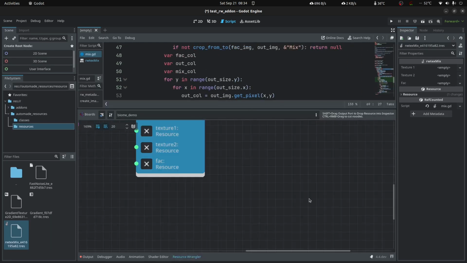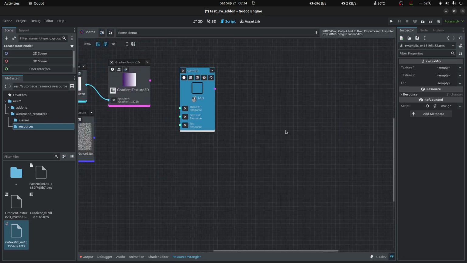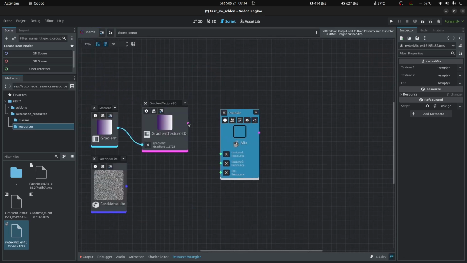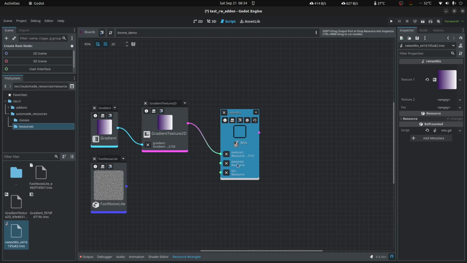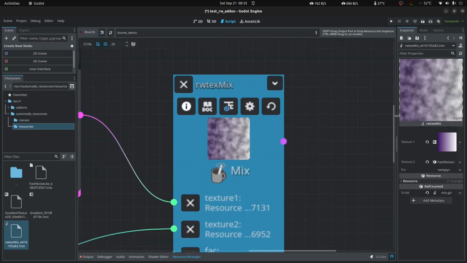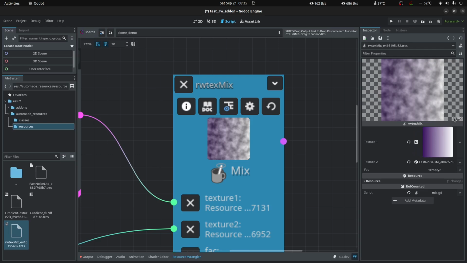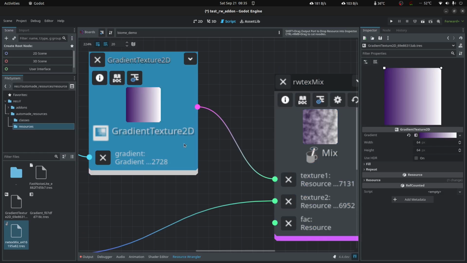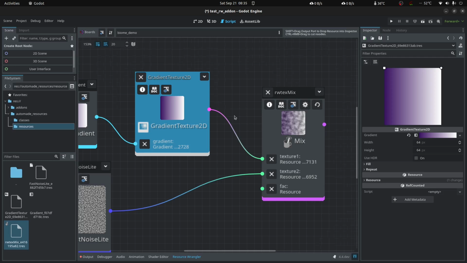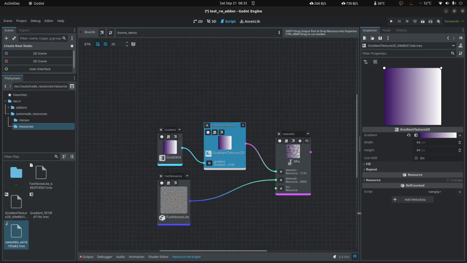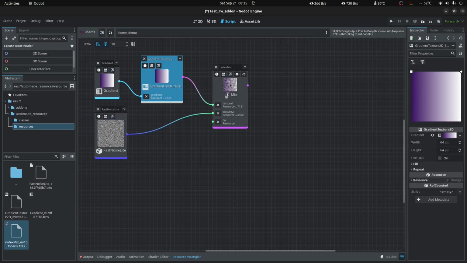Let's go back to the node. Alright, so that's my mix node. Let's pop U in here. Nothing appears because both of these have to be valid. So let's put the factor. There we go. How about that? So this is showing you 64 by 64 over here, because we made the gradient 64 by 64. I'm going to keep these things small for now. I don't want to waste a bunch of hard drive space. All right, so we've now mixed the gradient with that noise texture.